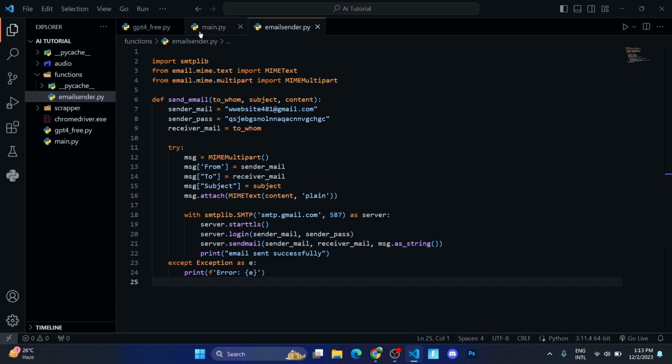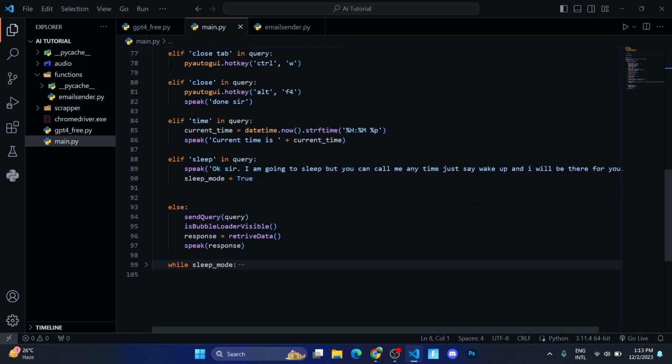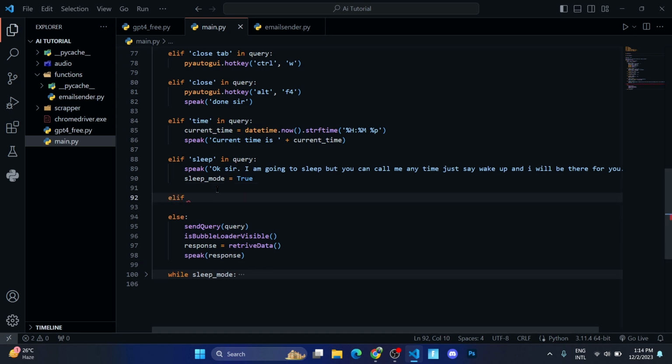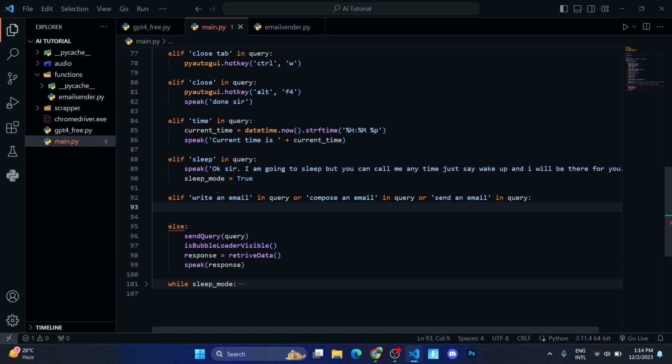And after that, let me go to the main file. Okay, here we need to create a new elif statement. So let us create a new elif statement where, if the user says write an email in query, or compose an email in query, or send an email in query, then first of all I want the receiver name to whom my bot should send the email. To do that, let me create a speak function.